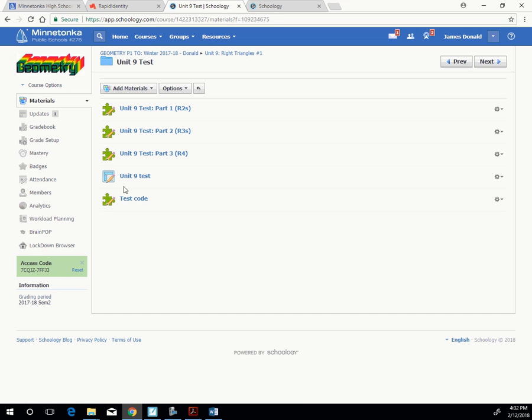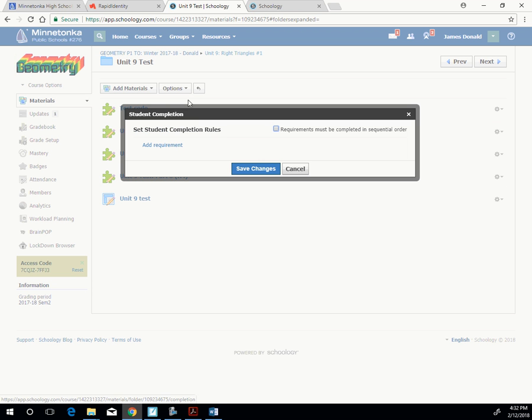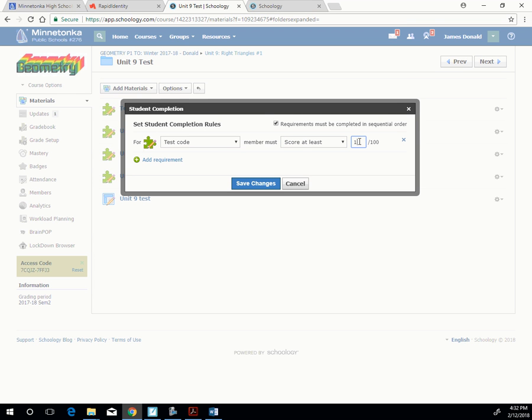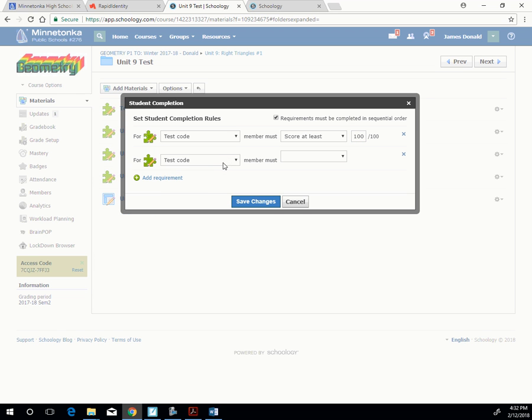So now I have that test code quiz built out, and I'm going to put it in order of what I want it to lock. I want that test code to lock all 3 of these quizzes. In some cases, you're just going to be locking one quiz. Once I have it organized the way I want, I go to this Options tab, and you're allowed to set what we call a student completion rule. You want to make sure they have to be completed in order, and then we can add our requirements. For this test code, I want a student to score 100%. They need to get the test code right in order to move into their next pieces.